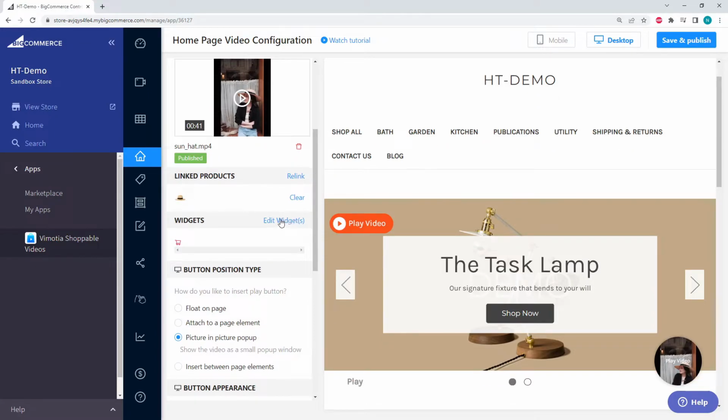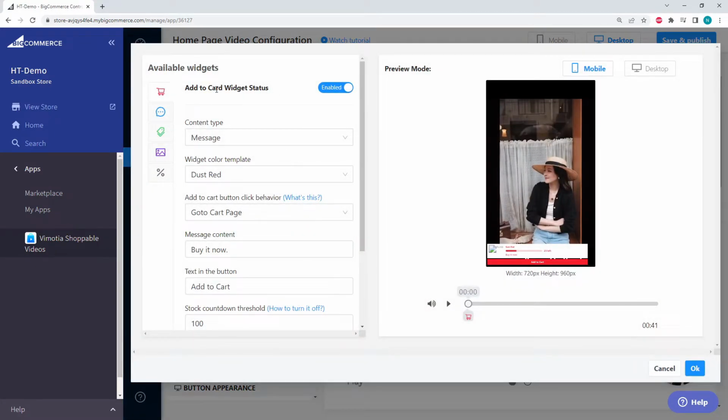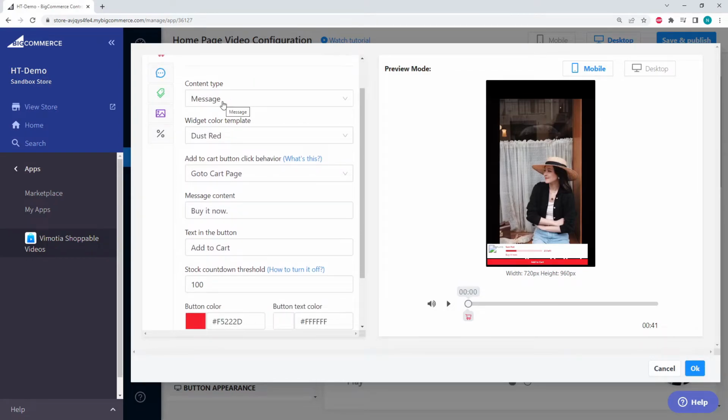Let's also go ahead and edit the widgets. So the first widget we could see is the Add to Cart widget. And we could see the video preview with it enabled and disabled. Our content type is message, saying buy it now, or we could have a countdown timer.